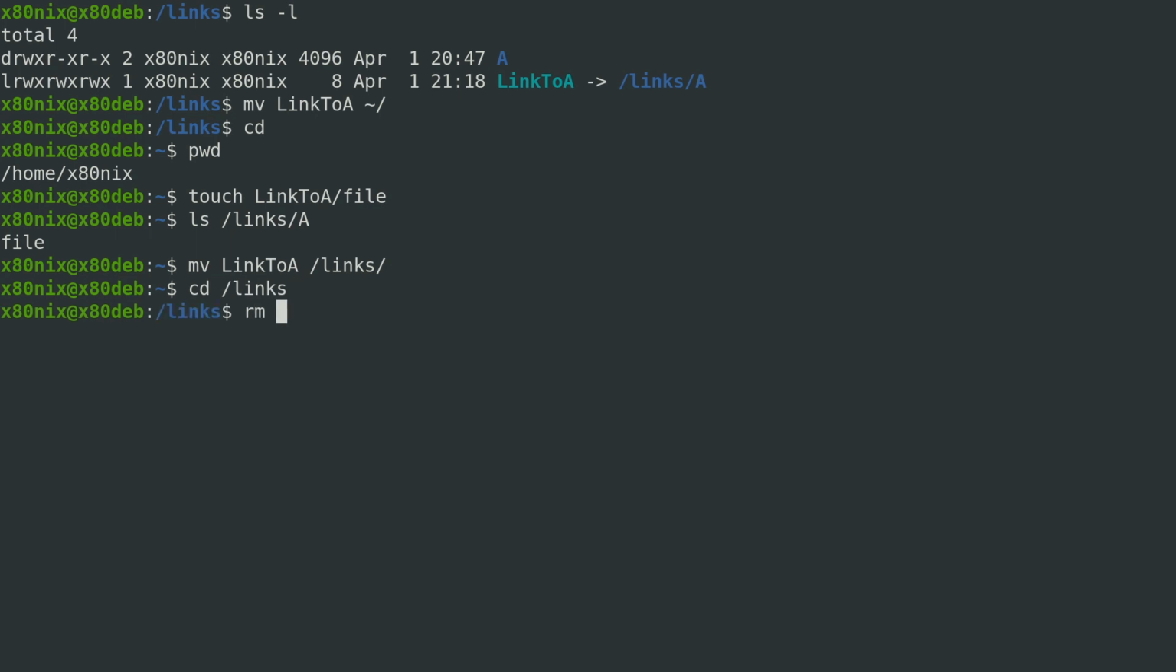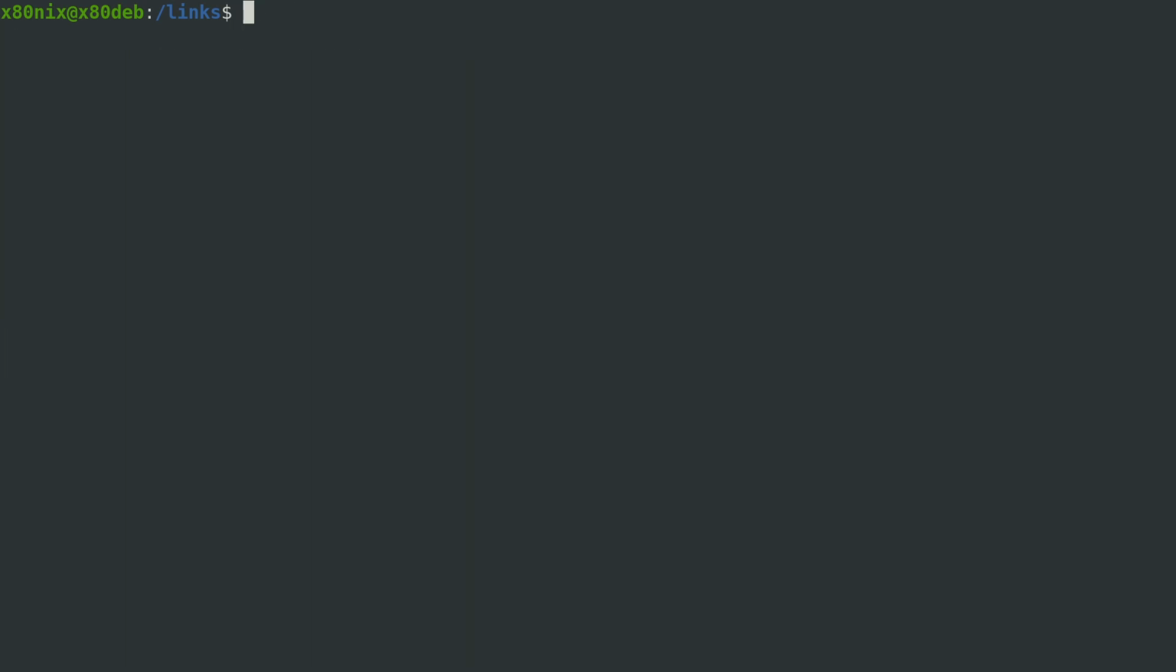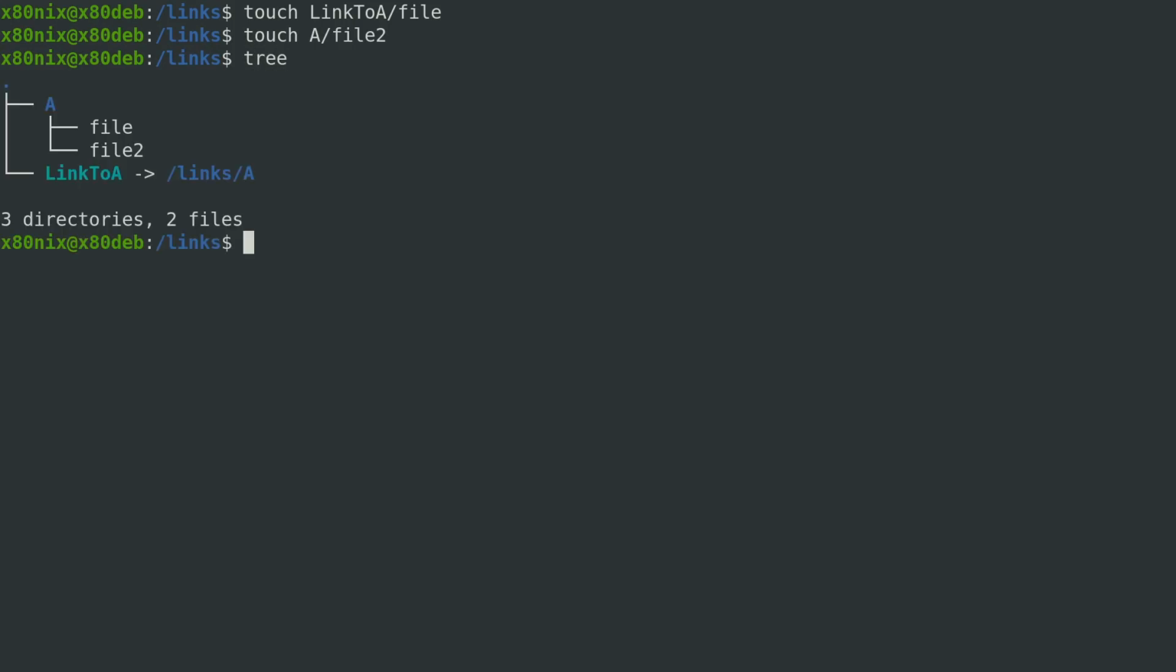Let's go ahead and get rid of our last file here. All right, and just to demonstrate what we've already seen, they lead to the same place. And there's everything we created so far. As you can see, either way we access it, whether we use the link or the actual path, it is all the same place.